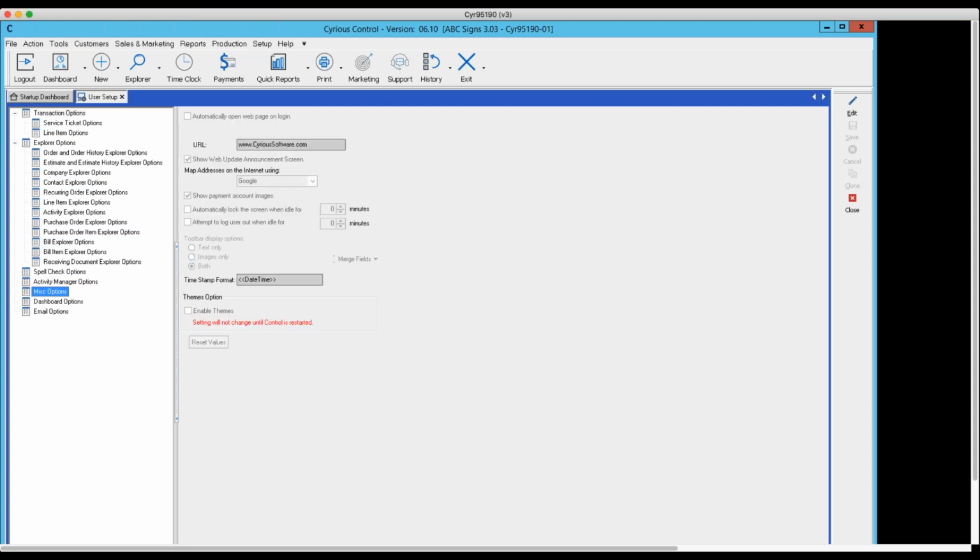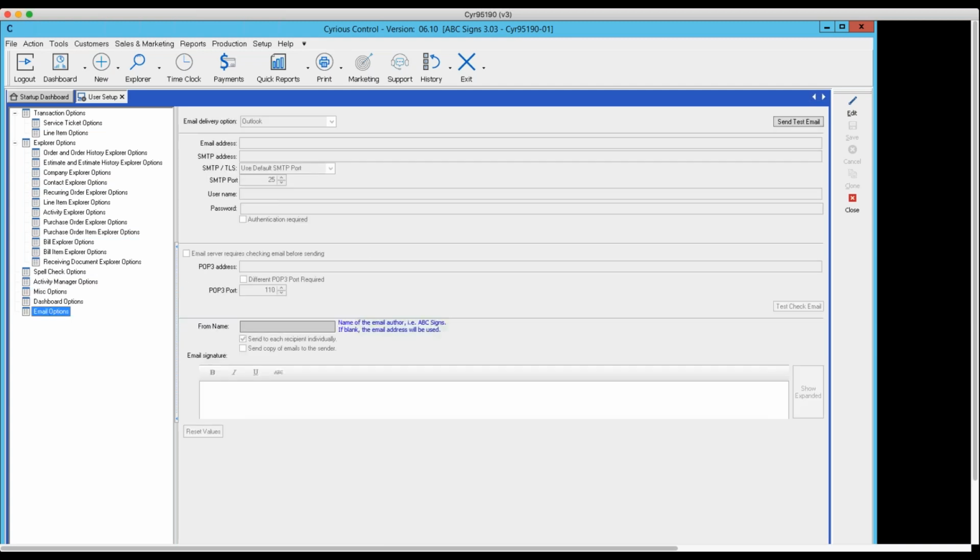Now, I'm going to focus my comments on, well, let me do the email first. If you want to use your email, then in user options under email options, this is telling the system that you personally are going to be using Outlook or some other means of email, and that is going to be unique to your login. Okay.